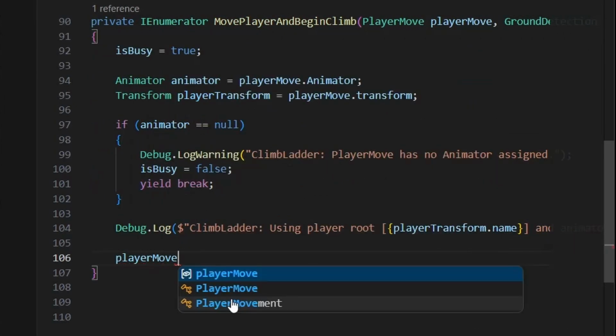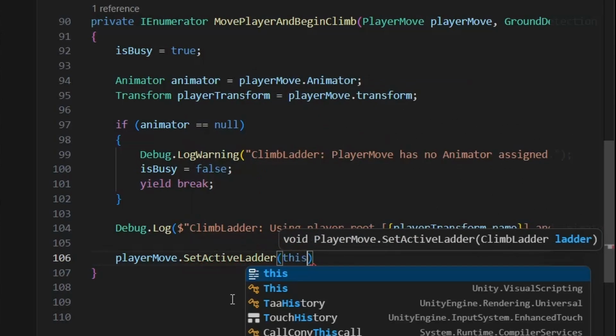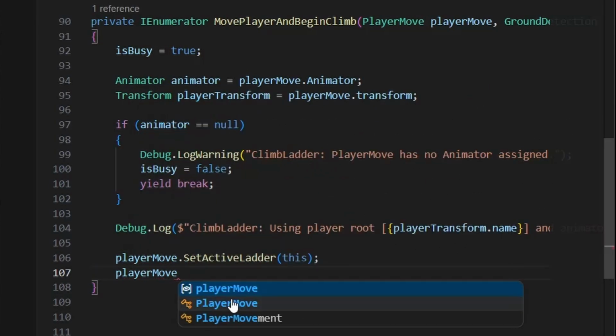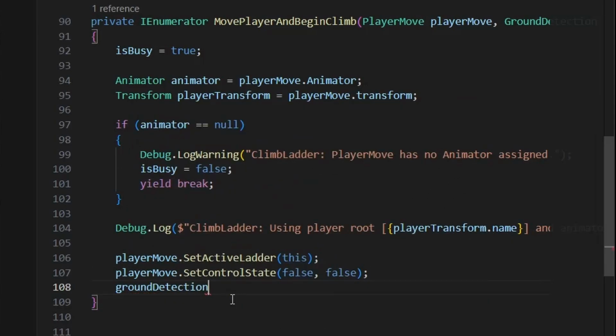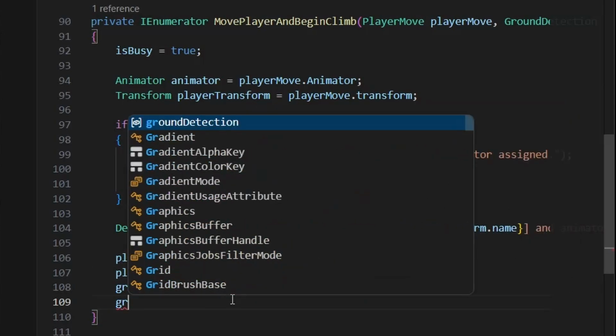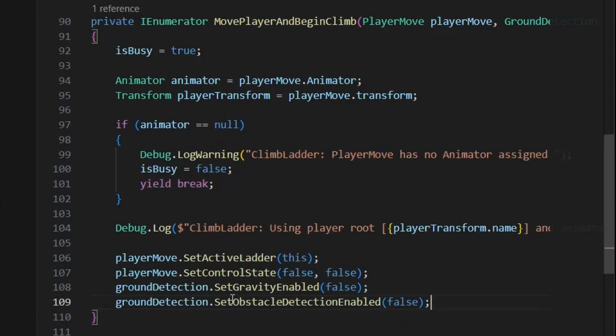Now we're going to say player move.set active ladder this. Then we're going to say player move.set control state to be false, false. Ground detection.set gravity enabled to be false. Ground detection.set obstacle detection enabled to be false.